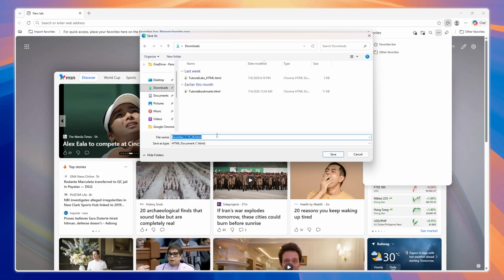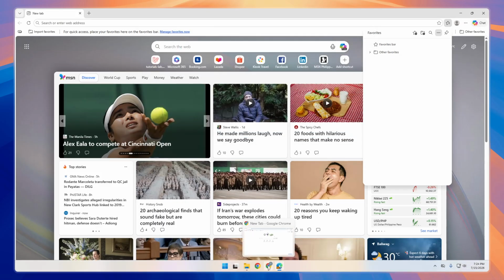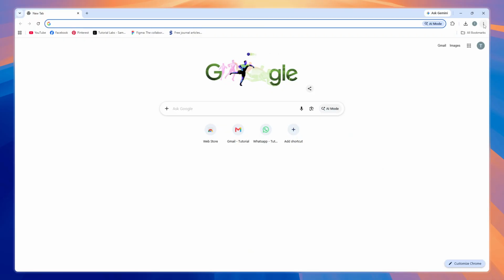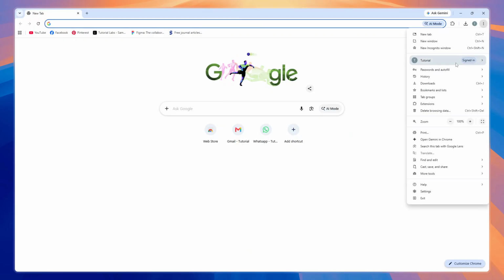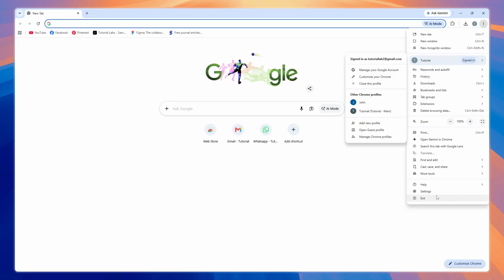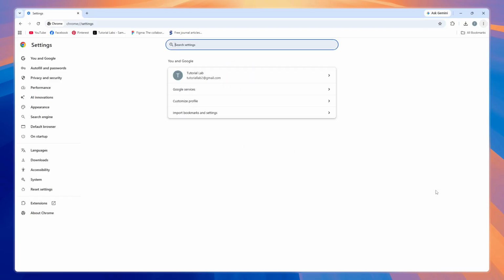After saving the file, open your Google Chrome browser. Once Chrome launches, look to the upper right corner where you'll find three vertical dots. Click on these dots to open Chrome's main menu. From the drop-down menu that appears, locate and click on Settings. This takes you to Chrome's configuration area where you can customize everything about your browsing experience.